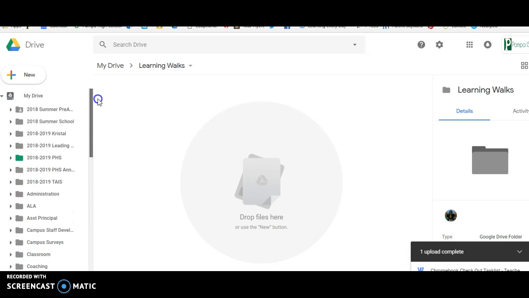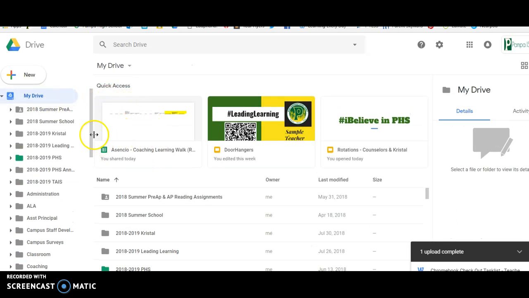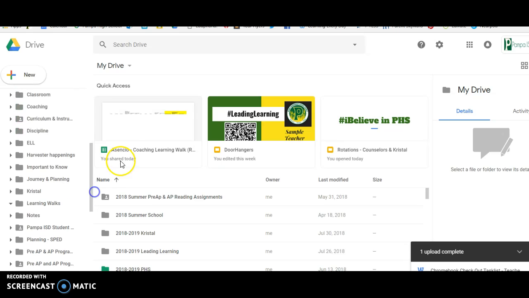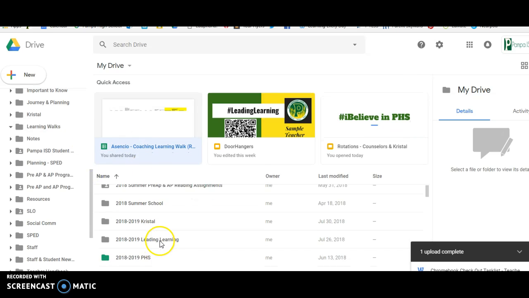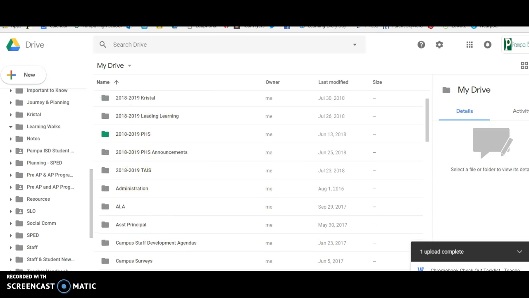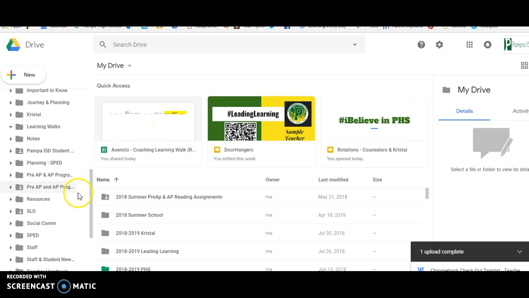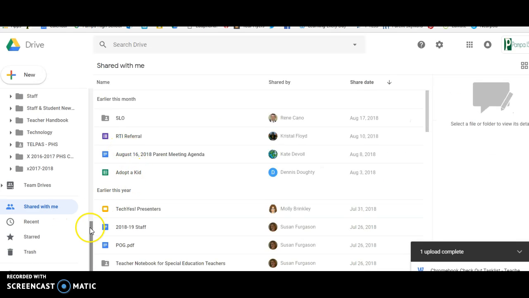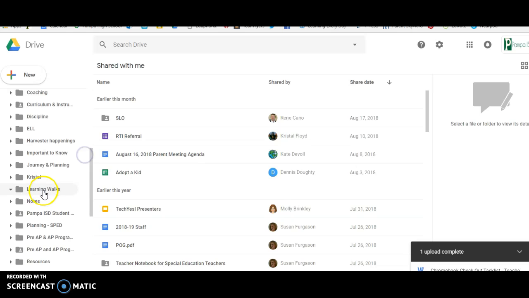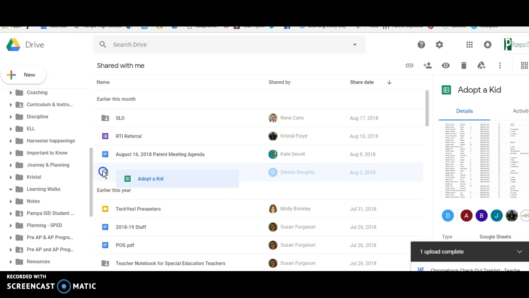Okay, but if I want to go ahead and add something to my Learning Walk folder, like here was the Learning Walk form, what I would do is you're just going to take that and drag it over to your Learning Walk folder. It's actually going to have to be a form, but you would see it right here if you click shared with me. So here's something that maybe was shared with me, say it was Adopt a Kid, and I'm going to drag it over to the Learning Walk folder.